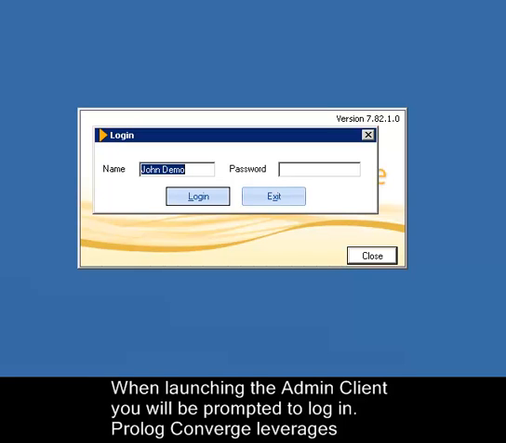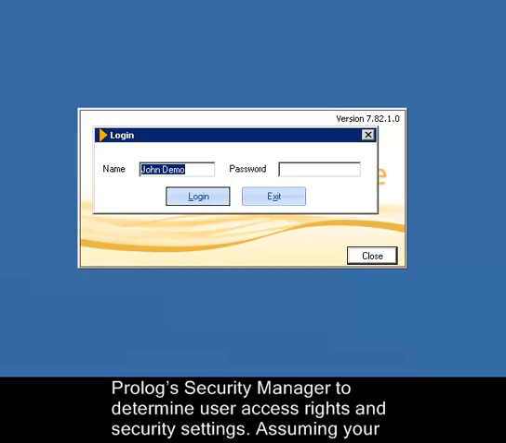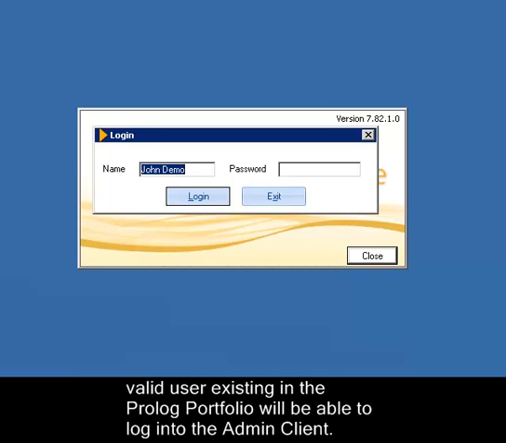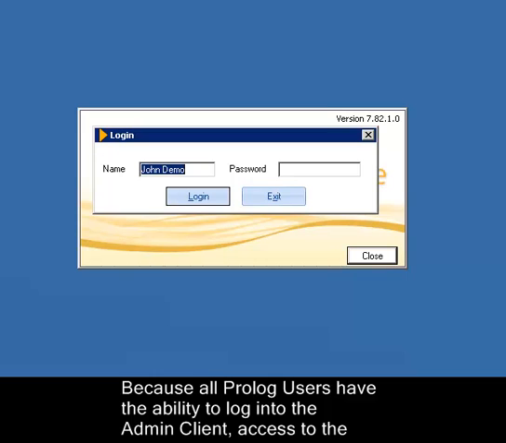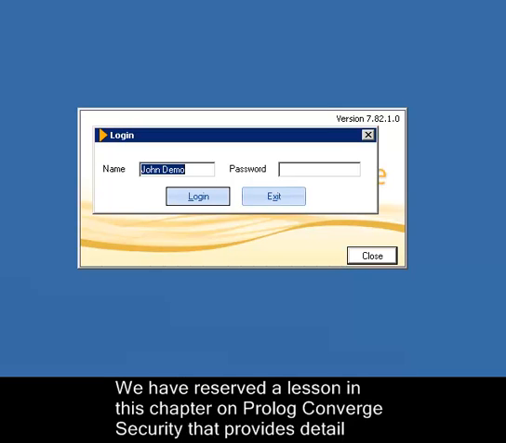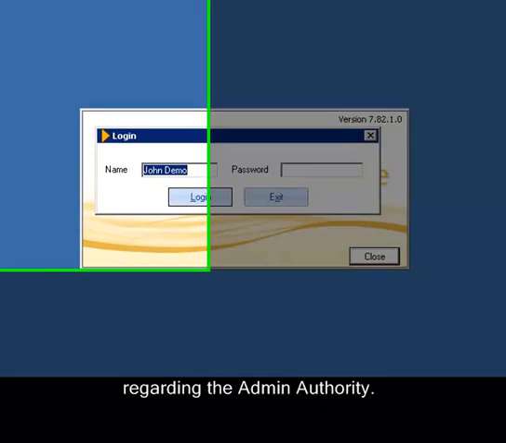Prolog Converge leverages Prolog Security Manager to determine user access rights and security settings. Assuming your Prolog portfolio has been properly added to Prolog Converge and initialized, any valid user existing in the Prolog portfolio will be able to log in to the admin client. Because all Prolog users have the ability to log into the admin client, access to the Prolog Converge administrative application should be limited to the Prolog administrator only. We have reserved a lesson in this chapter on Prolog Converge security that provides detail regarding the admin authority.